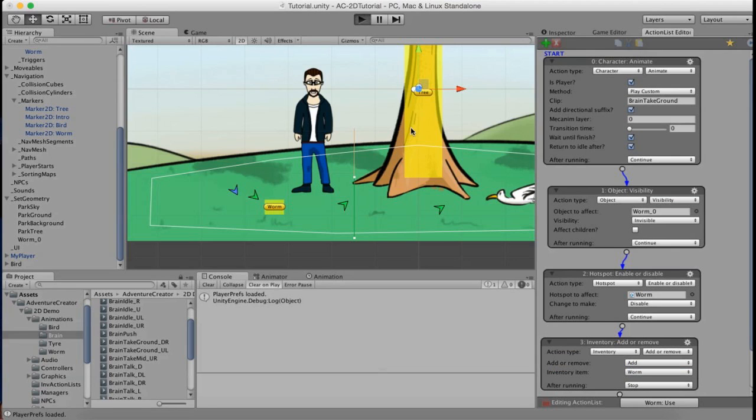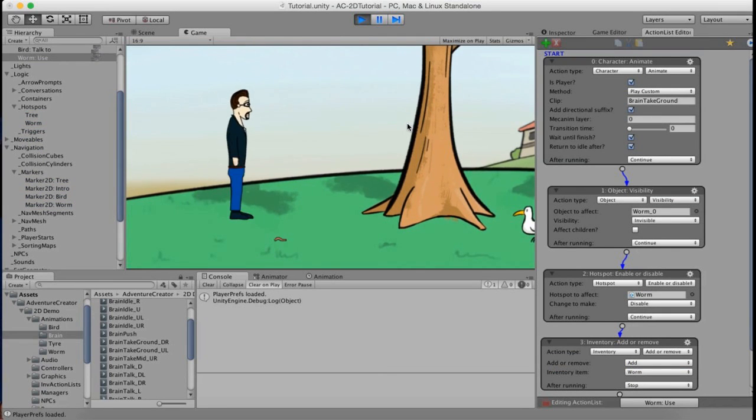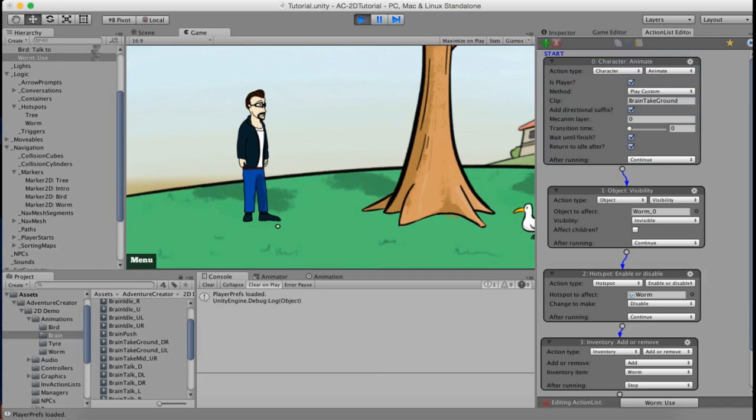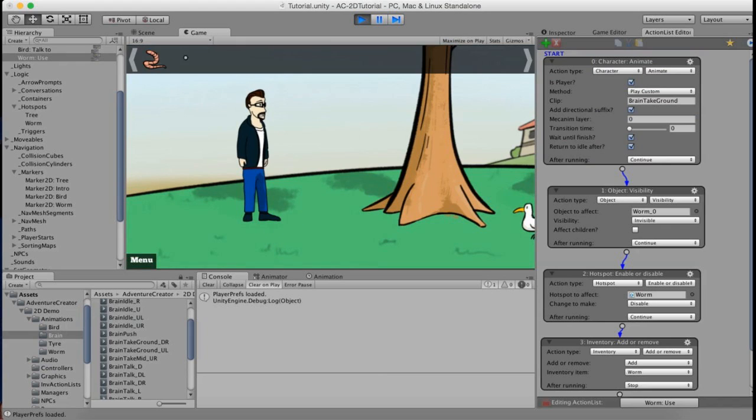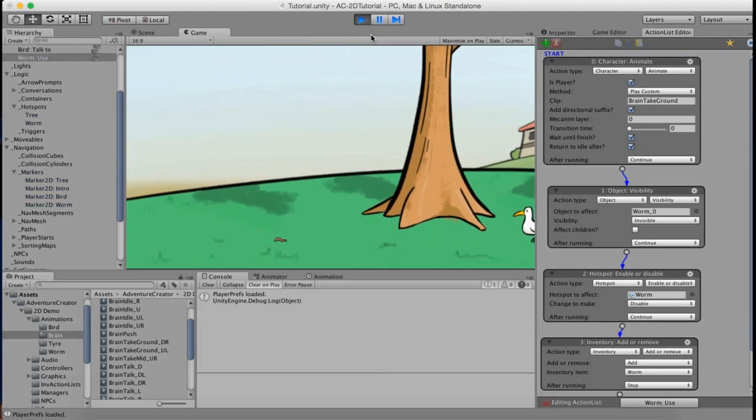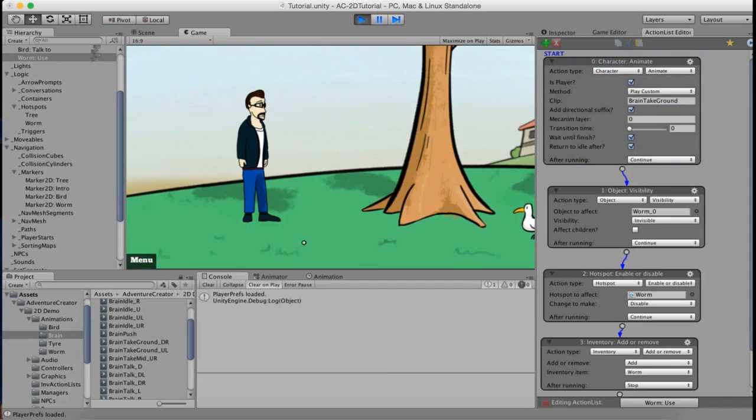Let's run it and see what happens. We have a little cog icon that appears when we hover over the worm, and if we click on it, brain will bend down, pick it up. You can now see we can't click on a worm, we can't see the worm, and we have a worm in our inventory. But it didn't look quite so polished. If I play that again, we'll see that the brain has to complete his picking up animation before all of these changes happen. So let's have these changes happen while he's at the bottom, while he's halfway through his animation.